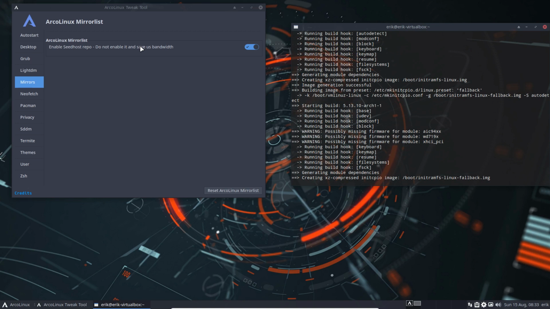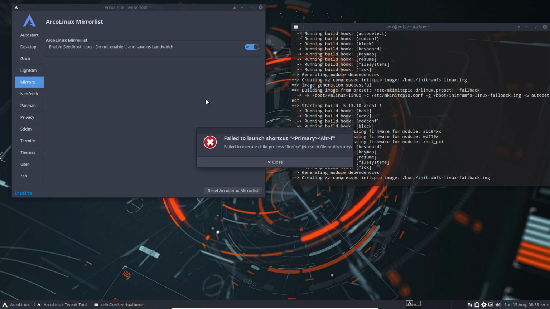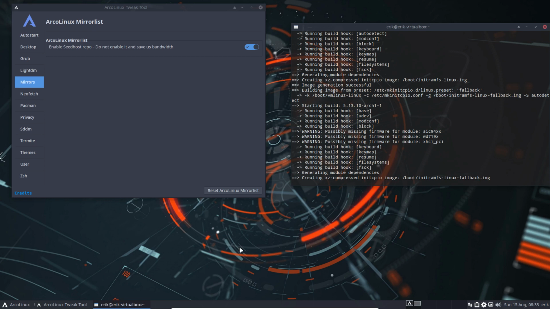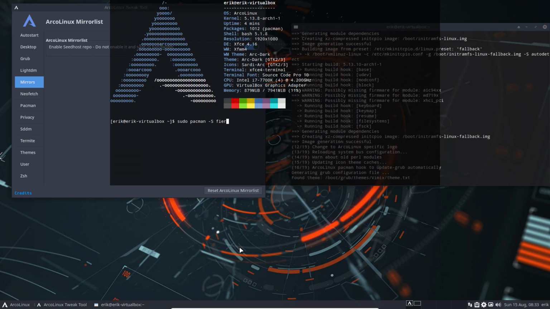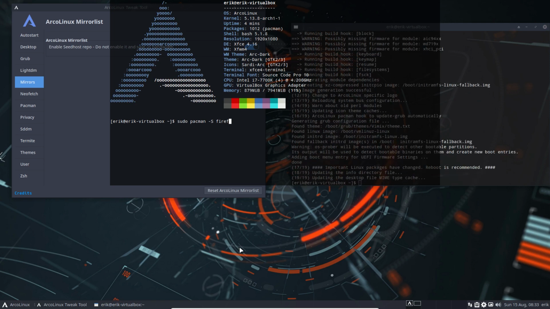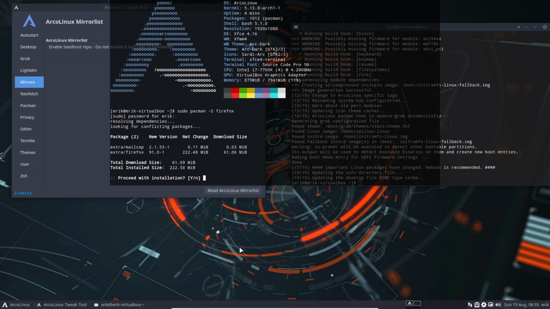But the next mirror list is going to be Belnet. Now, let's have a look because, well, Firefox is not installed, Eric. So F12, right? sudo pacman -S firefox. There is no browser on this machine. That's your XS for you.